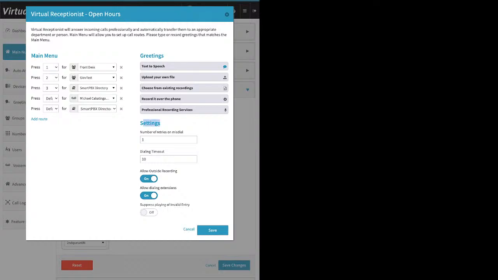All right, settings. First one here is number of retries on misdial. This is how many times the inbound caller can make a mistake. And it's actually somewhat tied to the dialing timeout.